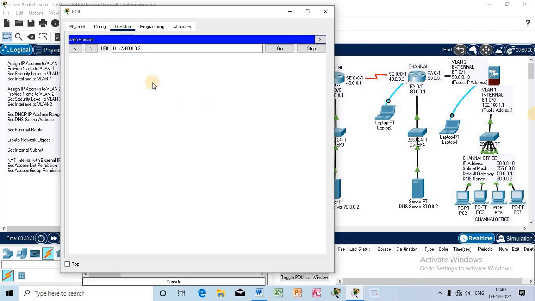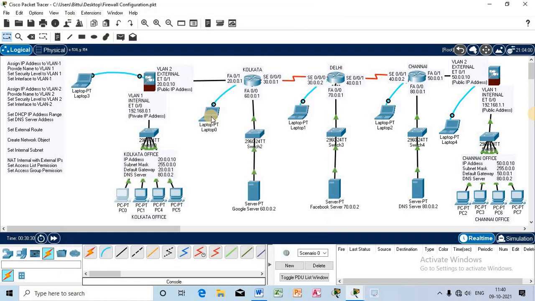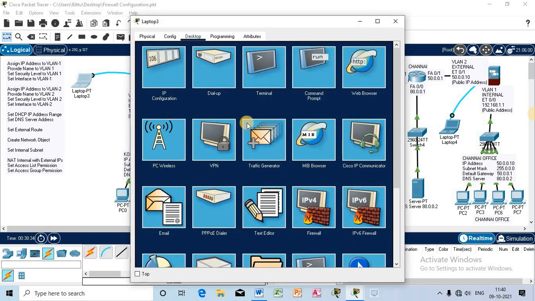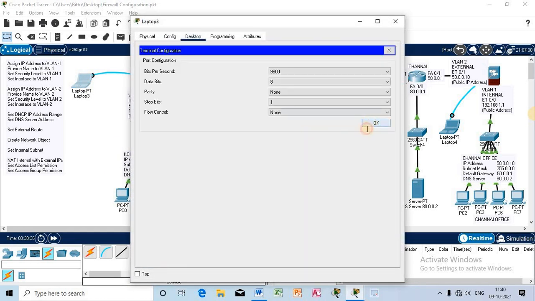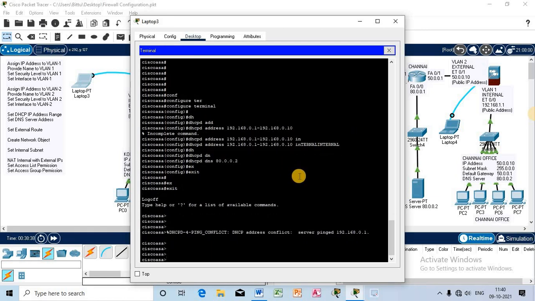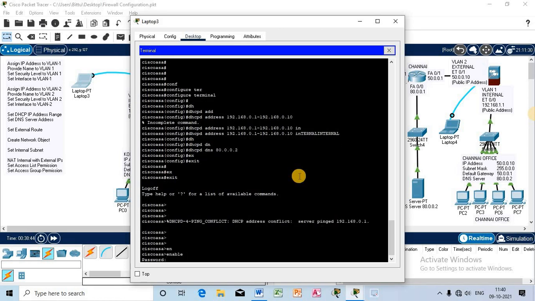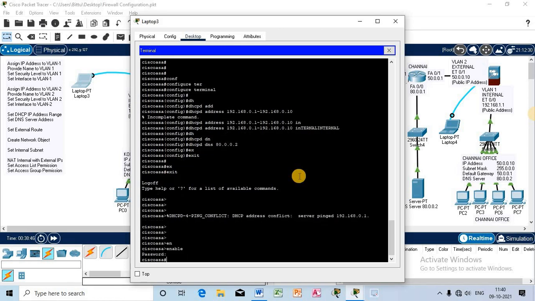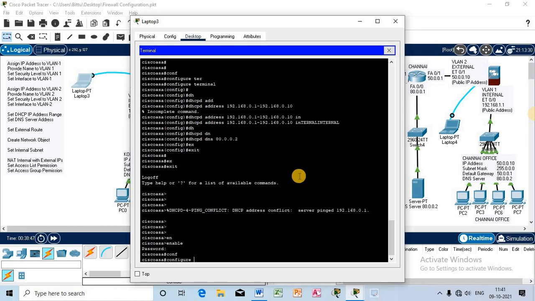Why? Because there is certain configuration I have not yet done with the external part of the hardware firewall. Observe, request timed out. Unless and until I complete the configuration of the external part of the firewall, we cannot communicate with the untrusted network. Now again I will move to the configuration mode. First write enable, give password 123. Now configure terminal.